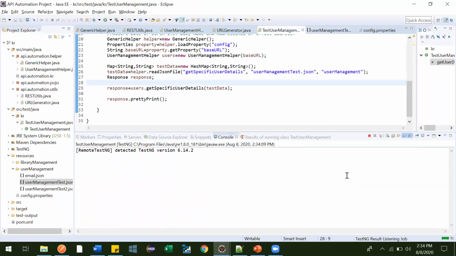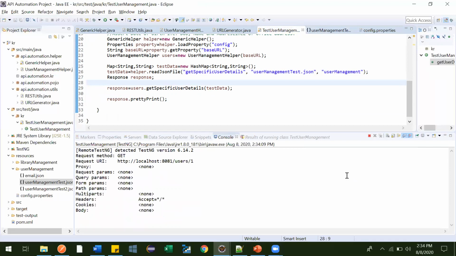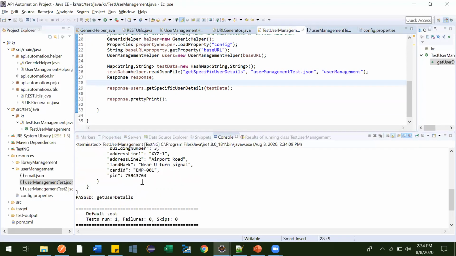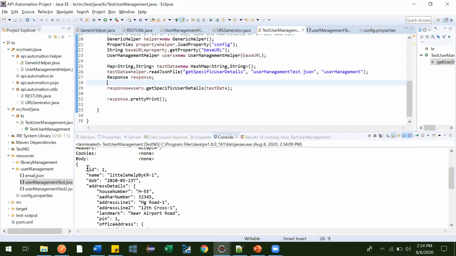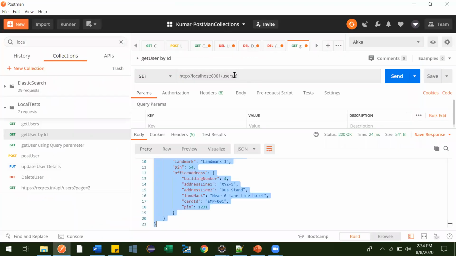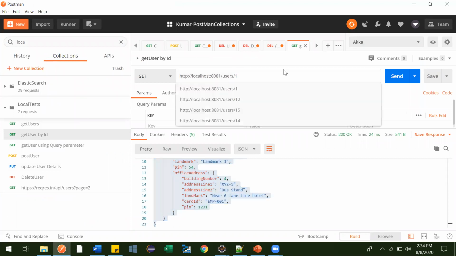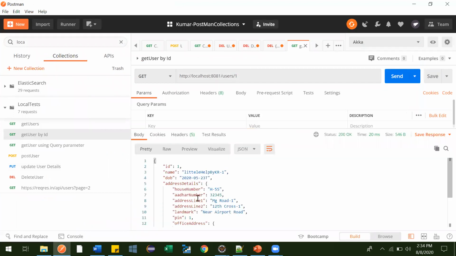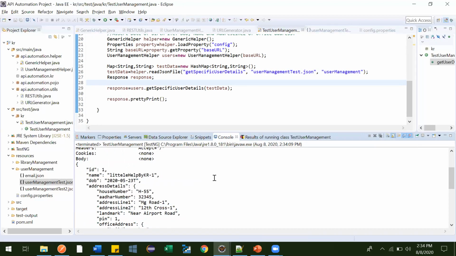Okay, see, now the user one details data came, right? This is exactly the user one details data. Let me make it one and hit it through Postman. See, we got the same test data, same data here, right? So see how it is working.